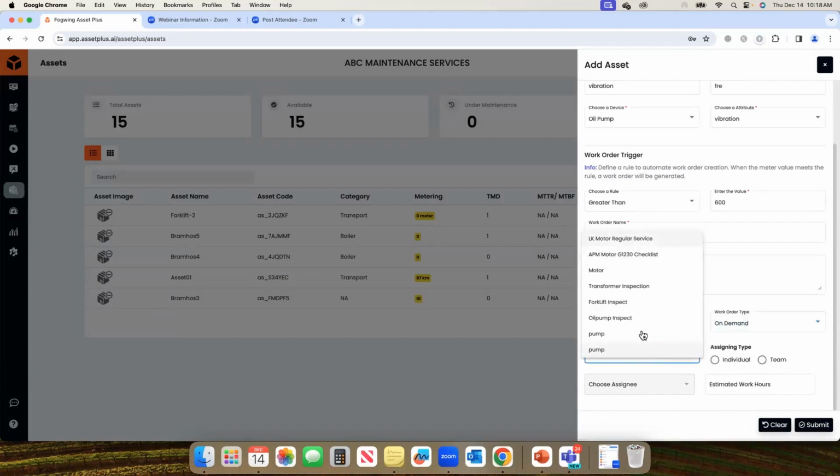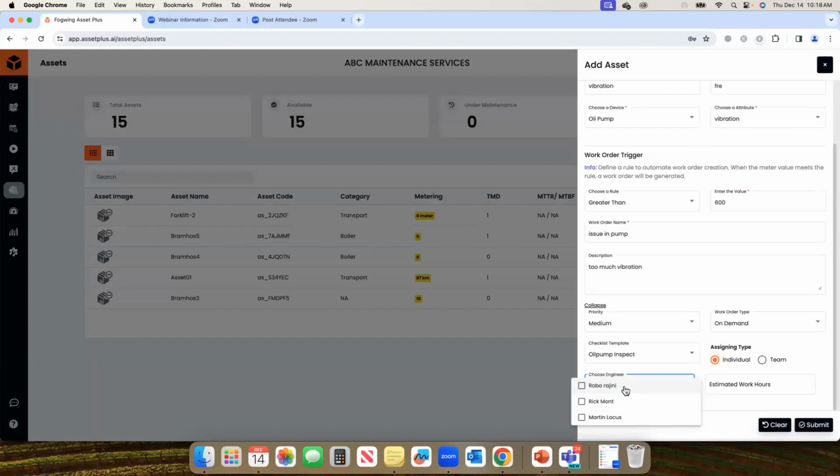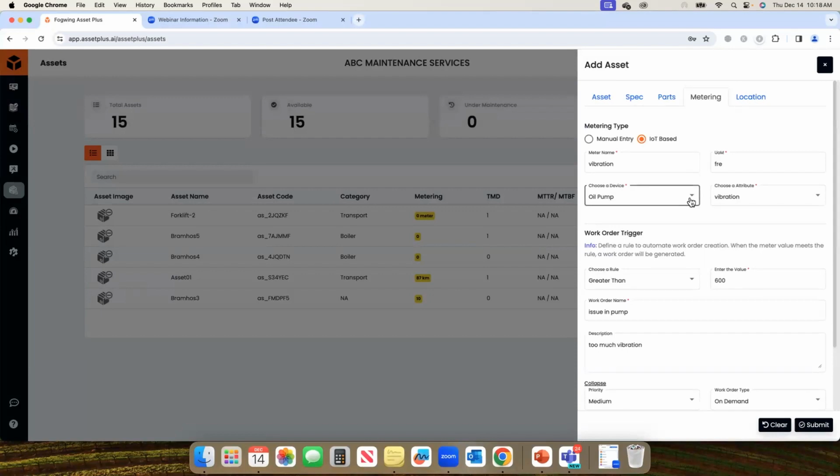And then I'm also enforcing the checklist. So I have an oil pump inspection checklist that I am enforcing, and I can instantly assign it to a particular team or engineer. Let's take, I'm assigning this particular engineer, and I'm even predicting how much time it takes to look at this issue, maybe 10 hours required. So this is how I configure it.